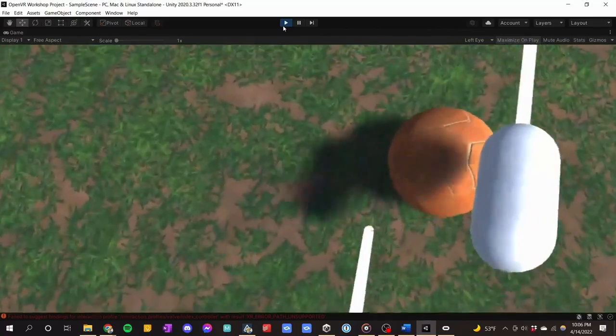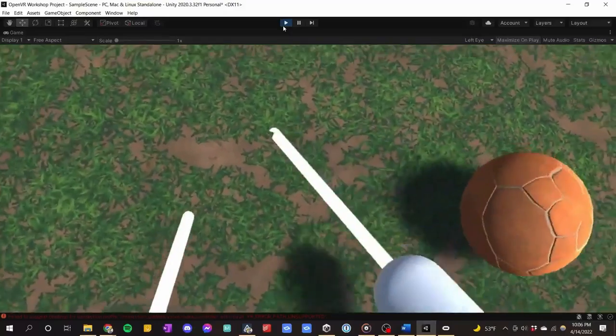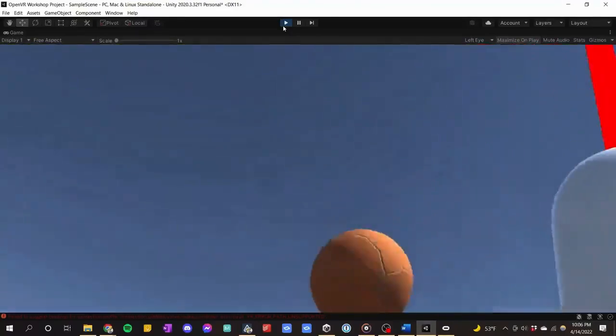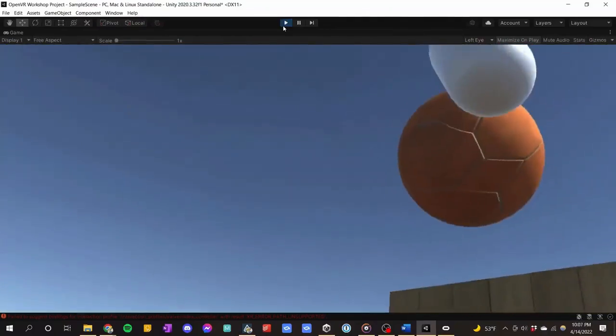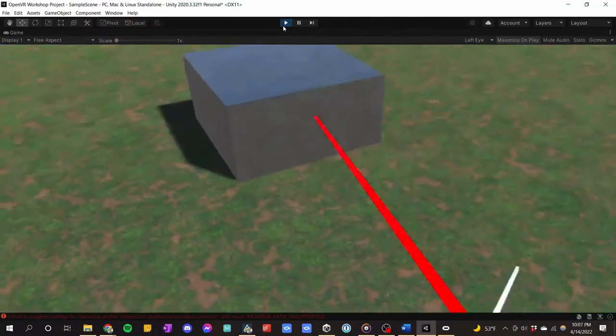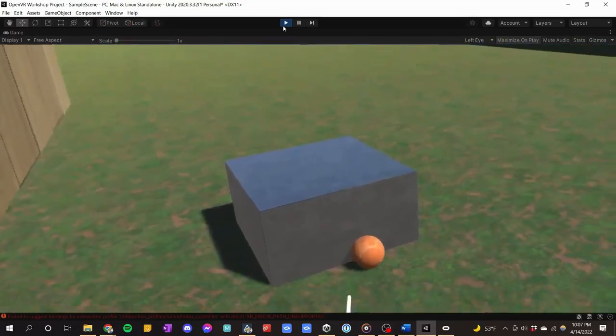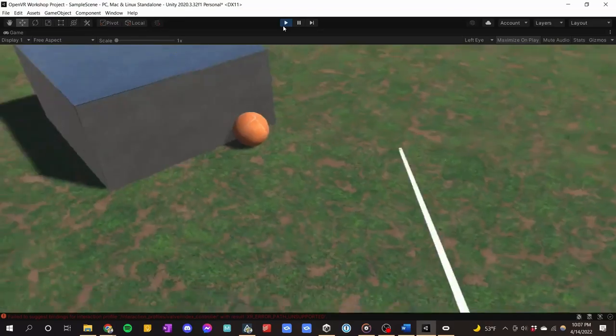Okay. That is pretty fun. We can hit it with our hands now. If we throw it, it kind of bounces off our hand. So that's pretty cool. Alright, now to add some more stuff.